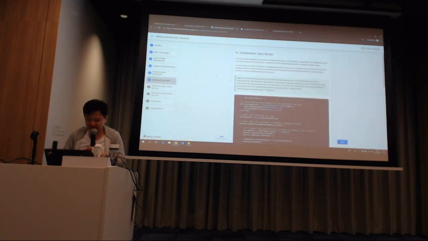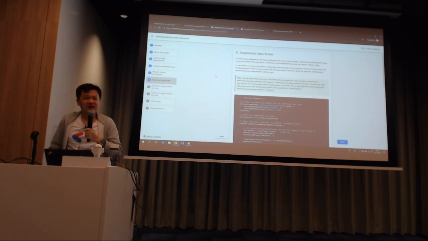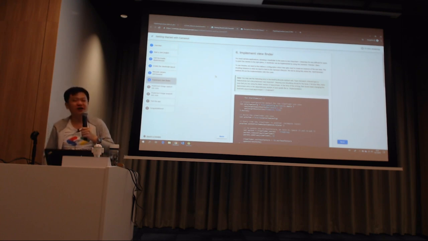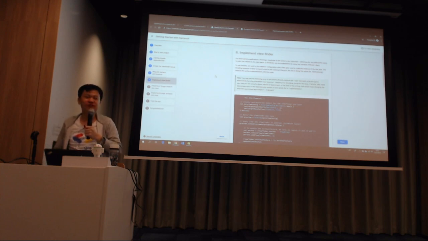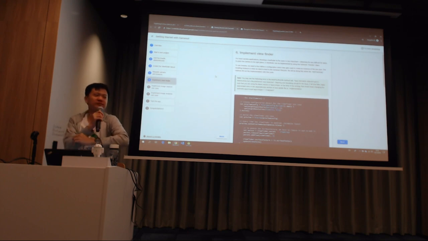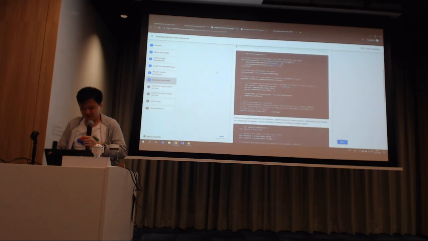But now, coming to the whole core of CameraX, we're going to implement two parts of it. One is definitely the viewfinder. The other, as you see here, is either image capture and/or image analysis. For the purpose of this TFLite deployment, we are not going to use image capture. We're going to use image analysis. So we'll zoom in a little bit bigger.